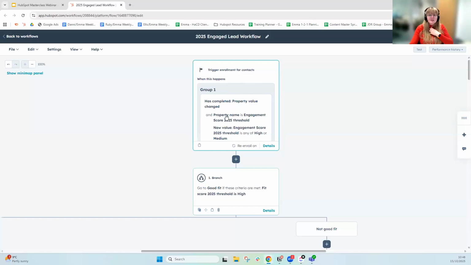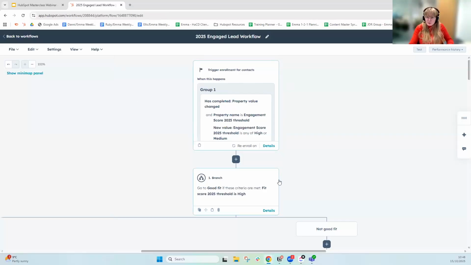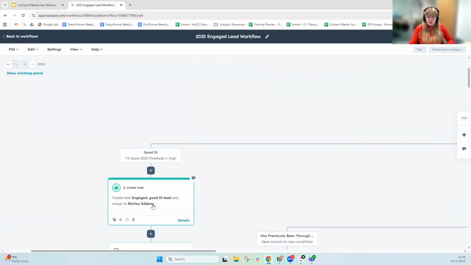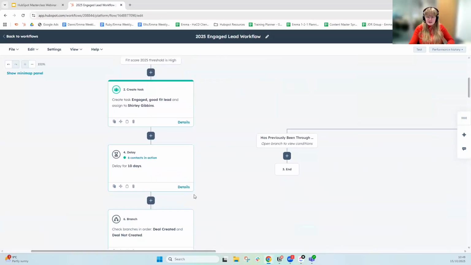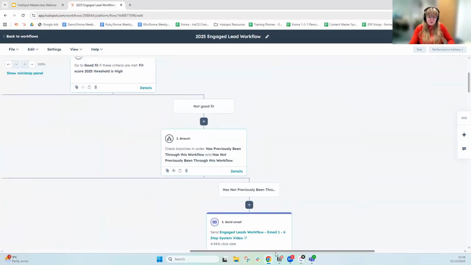So this workflow for us, we send out if anybody is highly or medium engaged. So anyone that's starting to show a little bit of an interest, we'll put them through here. The first thing we're then going to do is, if they are a good fit for us, so we have some criteria set up for if they are the right kind of person for us, then they're going to go straight on over into our sales team to then be worked on by an individual rather than through the automation.